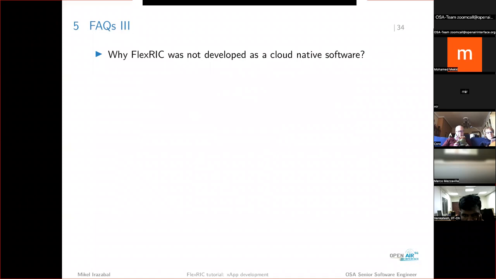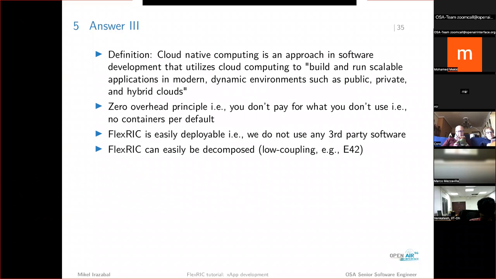And probably the third question that I get is why it was not developed as cloud native software? Trendy. By definition, cloud native is an approach in software development that utilizes cloud computing to build and run scalable applications in modern dynamic environments such as public, private, and hybrid clouds. The problem is that this was clearly violating the zero overhead principle, that you don't pay for what you don't use, and containers do use resources. So this is why it was not.